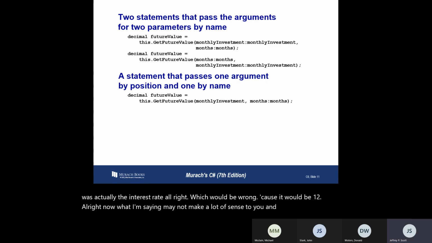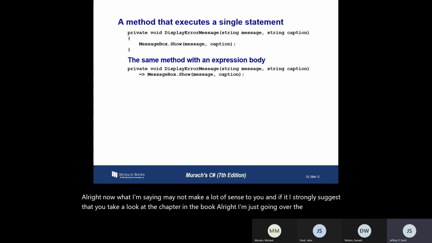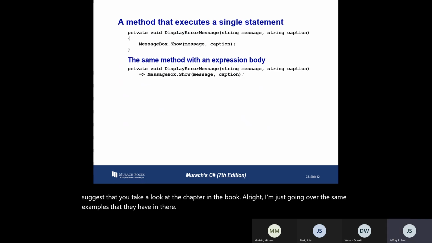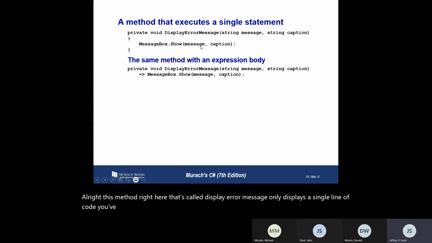What I'm saying may not make a lot of sense to you, and if it doesn't, I strongly suggest that you take a look at the chapter in the book. I'm just going over the same examples that they have in there. This method called display error message only displays a single line of code. You've already seen, for example, in our exit routine, that we put in several lines of code.